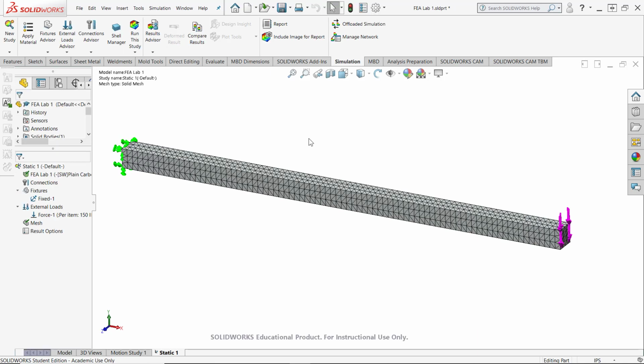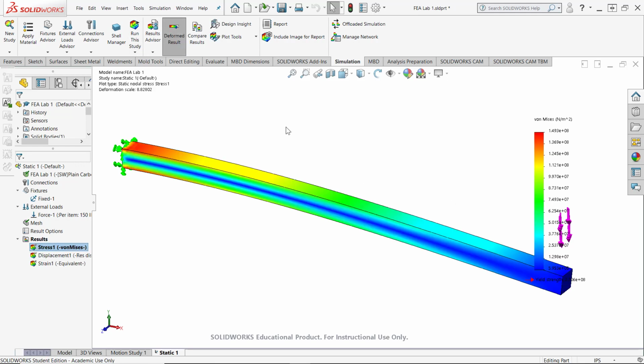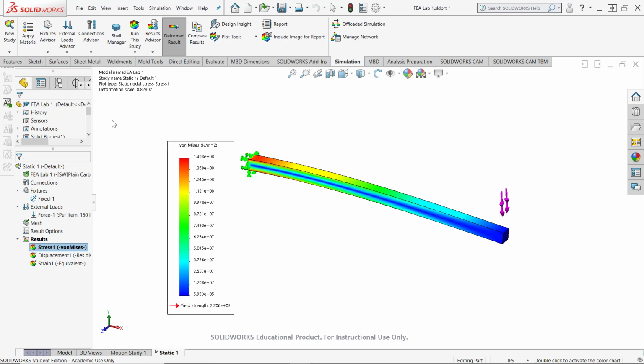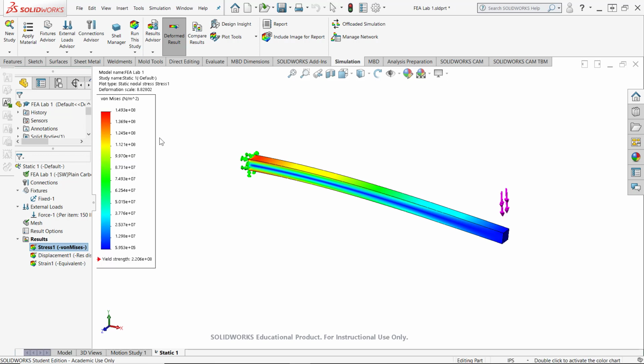So I see that we have a finite number of mesh elements created with tetrahedrons, and we'll discuss that more as we get further along in the class. So I'll go ahead and tell it to run this study, and so here we see our results. We can drag this window around to put it in different locations. I like to put it up here.